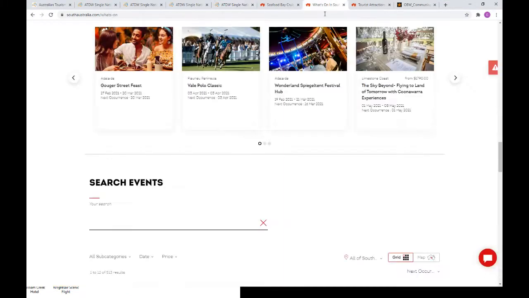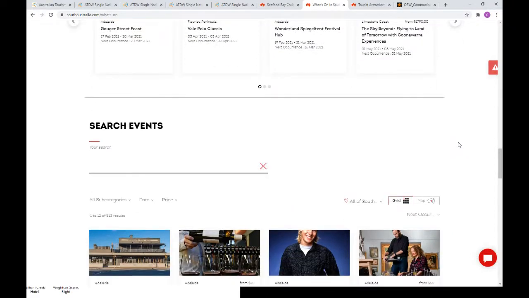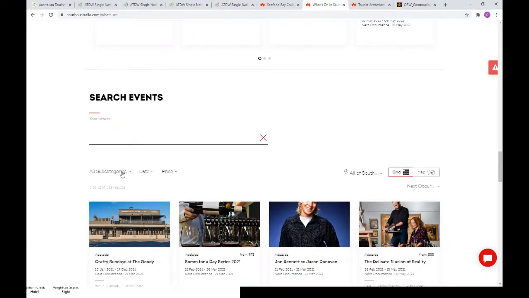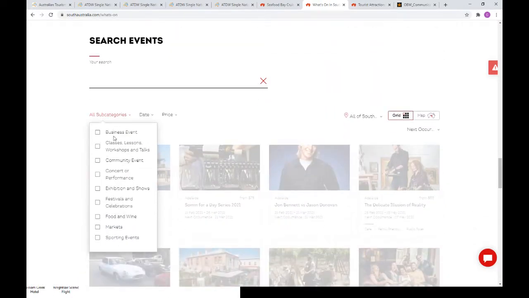So I'm going to jump onto southaustralia.com for a quick little example. This is just one very simple example of how your information is filtered. I could probably elaborate on a lot of different examples for lots of different types of websites because there's obviously 250 plus websites that pull information from the ATDW, but we're just going to keep it simple for today. In regard to our what's on page, we've got a big grid of all available events in South Australia down the bottom. You can go onto all subcategories and select by specific type of events.